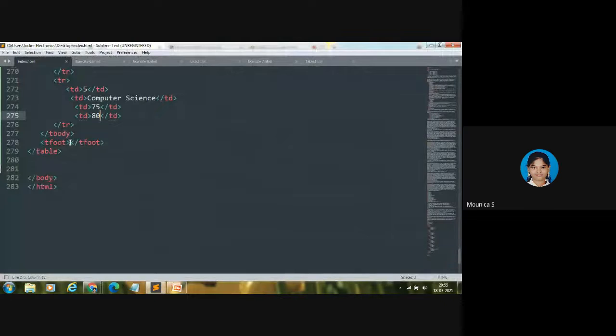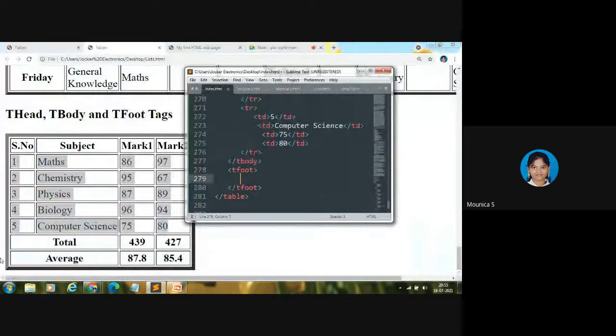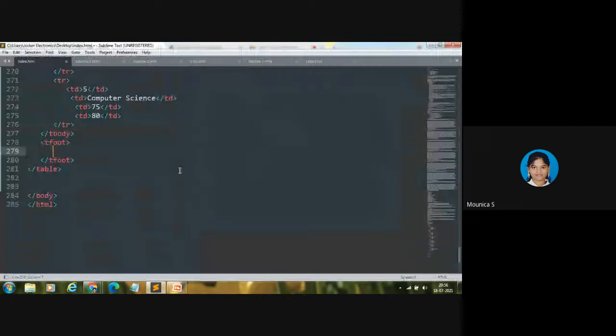So whatever is available in the footer section we need to code in between the TFoot tag, right? So in the TFoot tag I have 2 rows. One row is for this total and the other row is for average, right? So let me open and close 2 TR tags. TR, let me close it over here. Similarly, TR, let me close it over here.